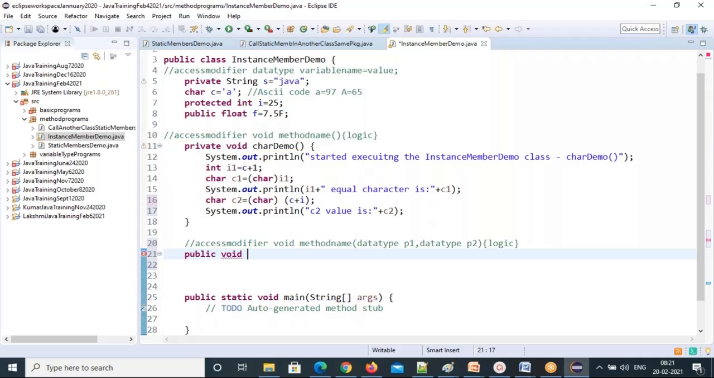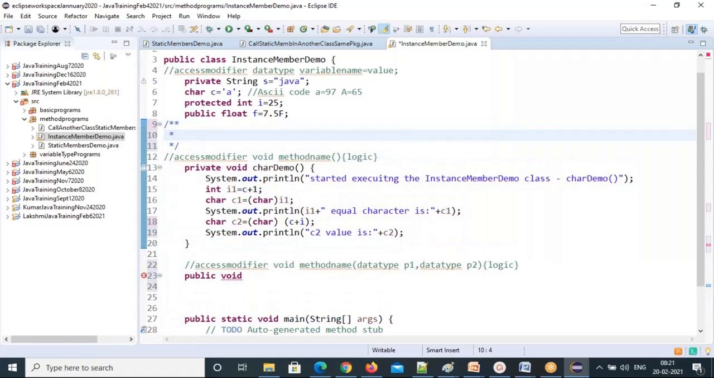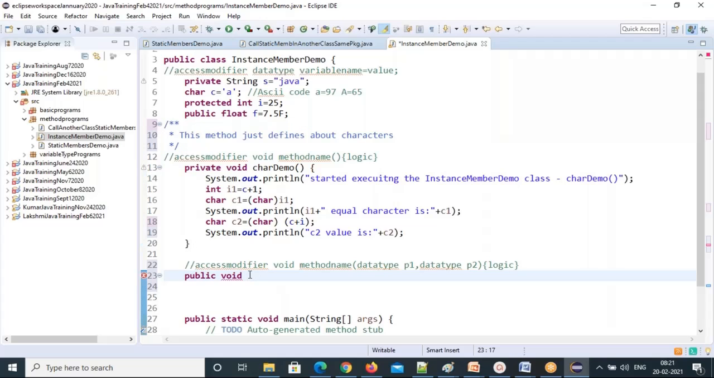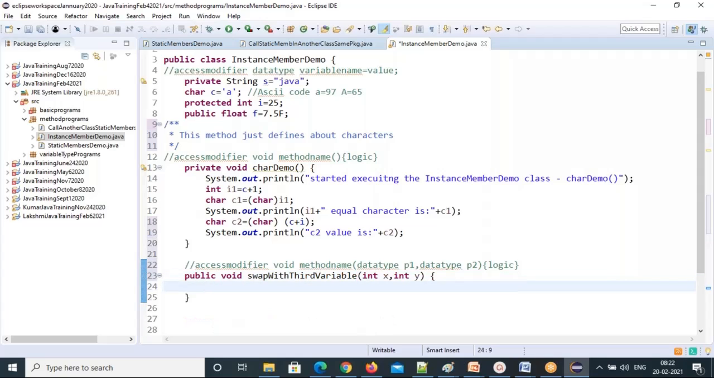Let's use public void. So this also I'm going to do, let me write a document comment. So what will the document comment do? So this method just defines about characters. I'm writing what this method is doing in this document comment. And here also, I'm going to swap two numbers with the third variable. This is very important. Yesterday we did it without third variable. Here we are doing it with third variable. Swap with third variable. So int x comma int y. So two integer numbers, I'm swapping using third variable.